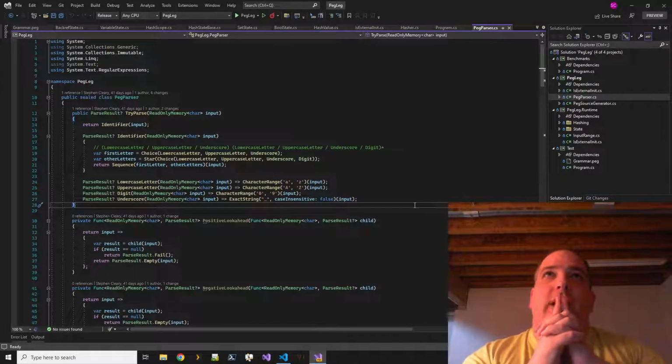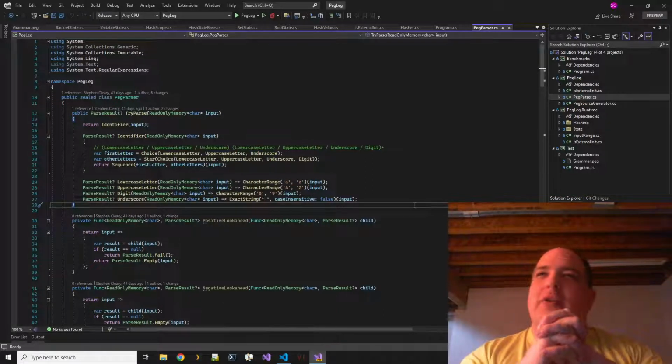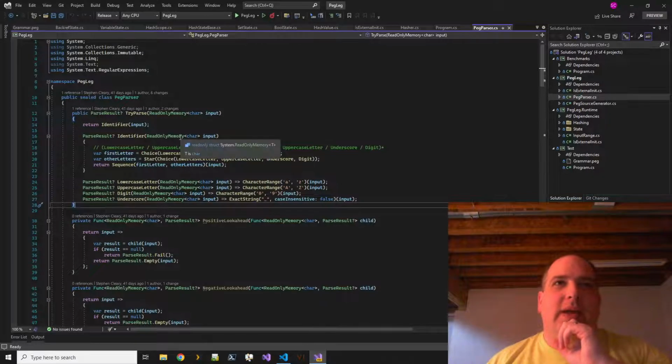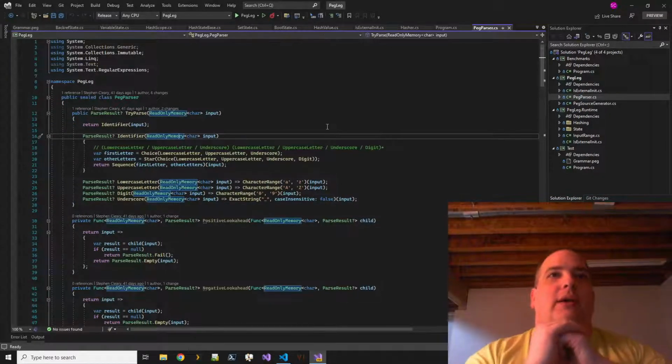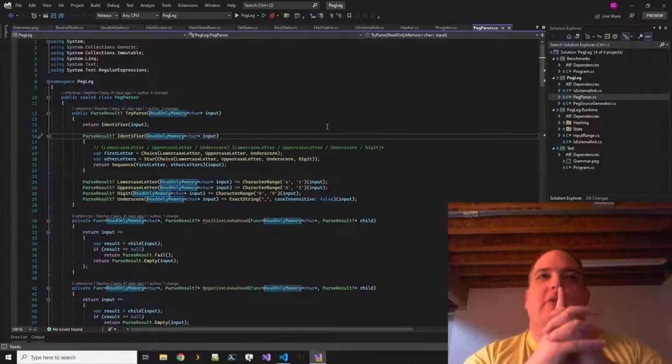First, I want to take a look at how we're actually passing around the input, and boy, nothing like live coding, right? What am I even going to do today? I think I want to take a look at how I'm passing around the input. This is a read-only memory, and that can be sliced, right? And this does work in NetStandard 2.0. The NetStandard 2.0 restriction I find rather annoying.